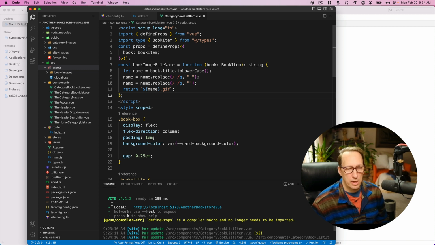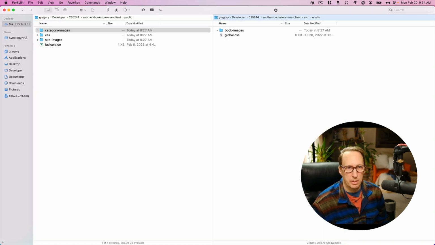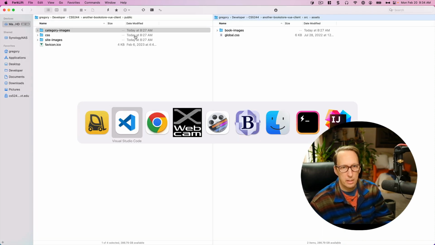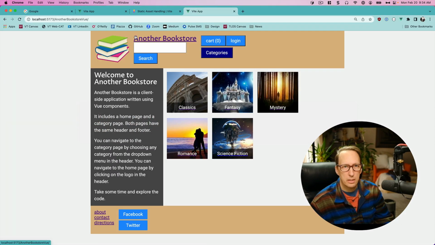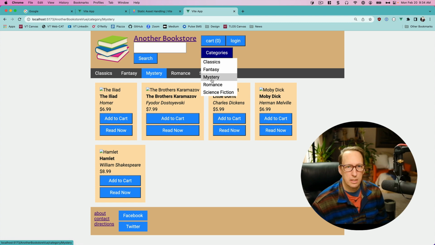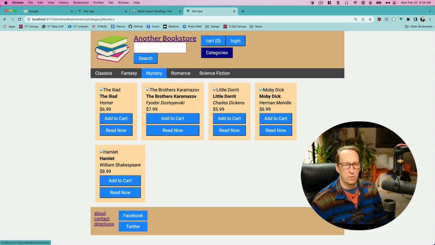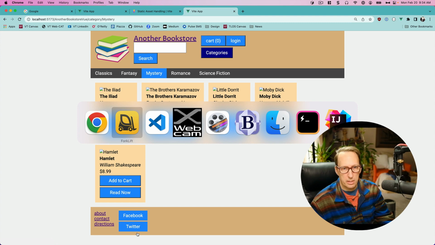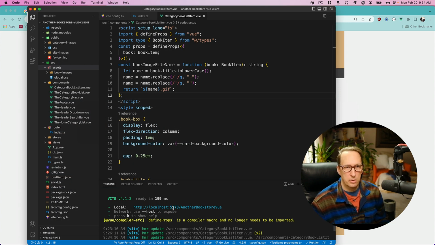And I would be shocked if it did not break something here. So let's go ahead and look at this. Yeah, and now these book images no longer appear. Okay, so that should be what we expect. So let's go back to VS Code.